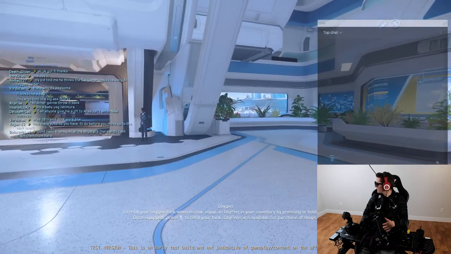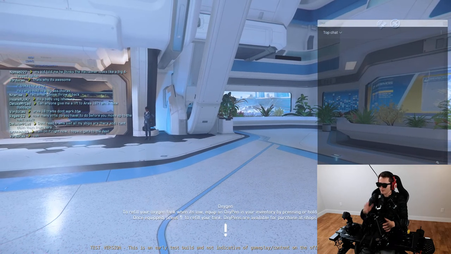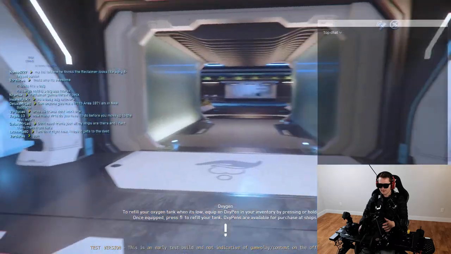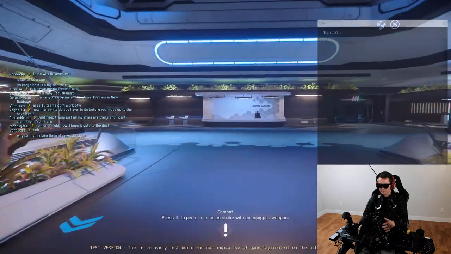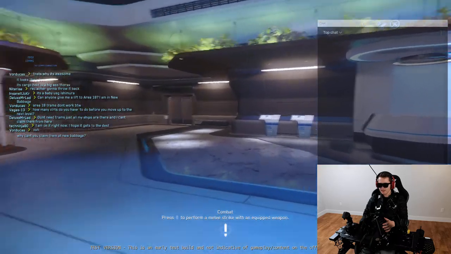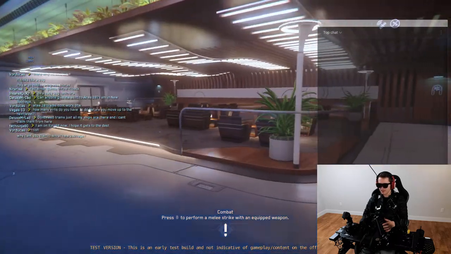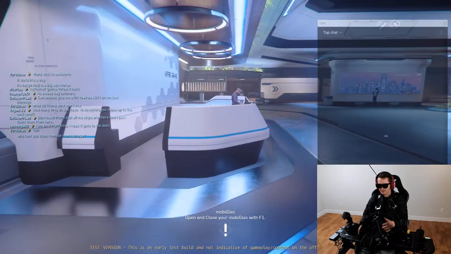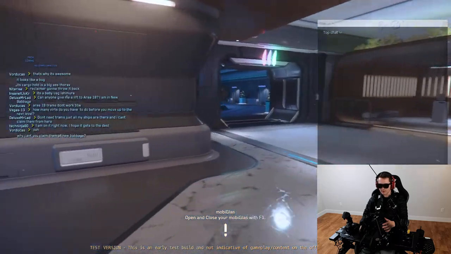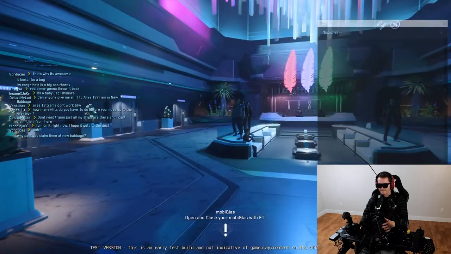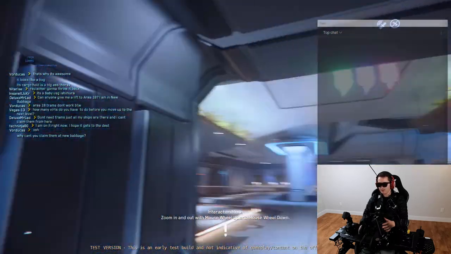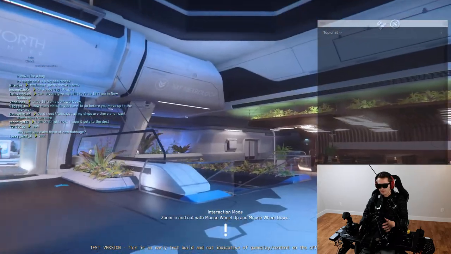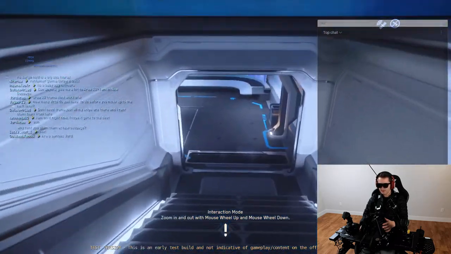I keep wanting to look to the side, but that doesn't do anything because my screen's just glued to my face. Olympus Medical Information. Please, can we just have a mini-map implemented in this game? It's been in development for, what, 10, 12 years, and there's no mini-map yet. So, alright, this is a hotel, clearly. This is medical. Oh, psh, stairs. Stupid me.